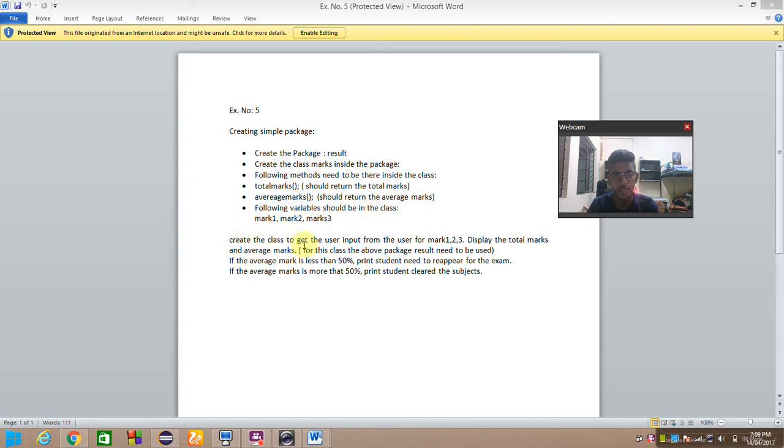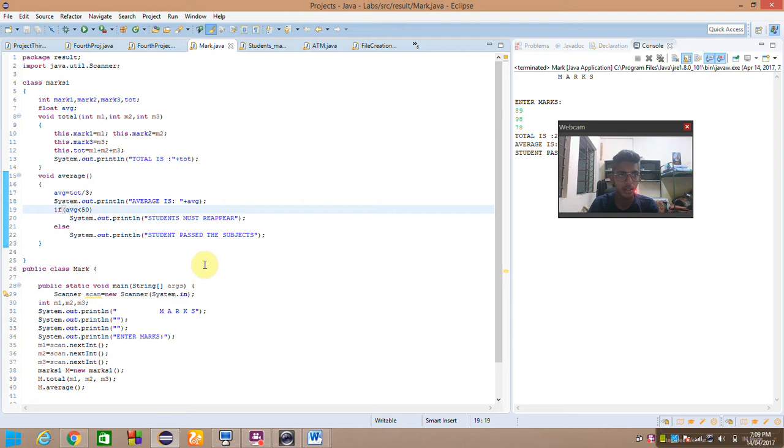Then I have to create a class to get the user input for mark 1, 2, 3, and display the total marks and the average marks. If the average marks is less than 50%, it will print that the student needs to reappear for the exam, and if the average marks is more than 50%, then it will show the student cleared the subject. For that I have written a program in Eclipse.